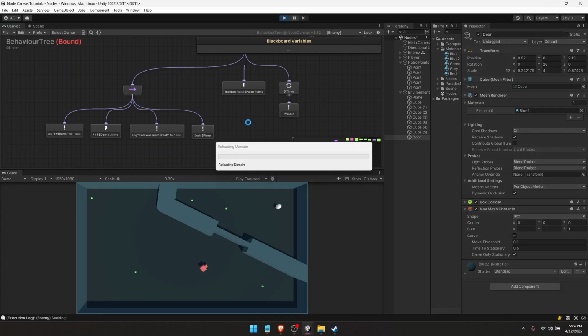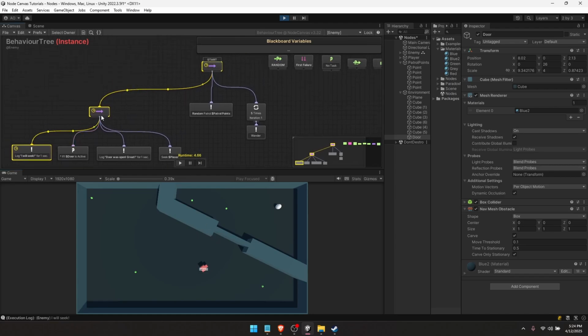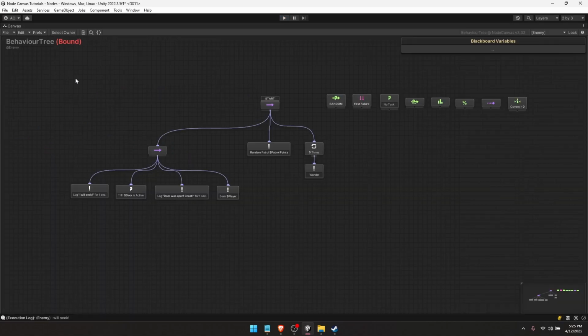So let's have a look at that. So our door is currently on. So he's saying, I will seek, but he's failing here, and it's not going to continue the sequence. I turn the door off. Cool, the door was open. He seeks the player, and he goes to the random patrol points. And because it's not dynamic, I can turn that door on and off with no problem. It's not going to interrupt the sequence. All right, good. So now let's look at the next composite.